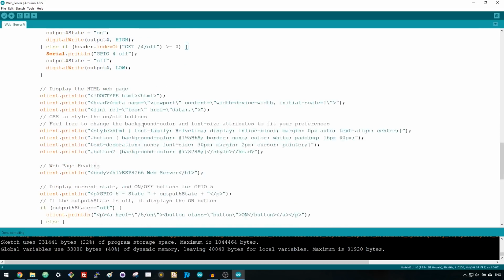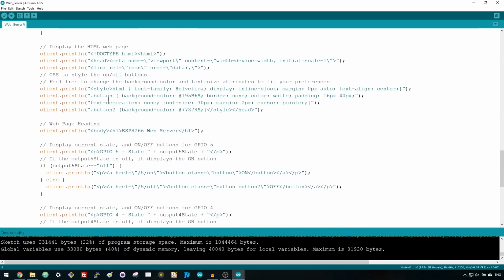The next thing you need to do is generate the web page. The ESP will be sending a response to your browser with some HTML text to display the web page. The web page is sent to the client using the client.println function. You should enter what you want to send to the client as an argument.